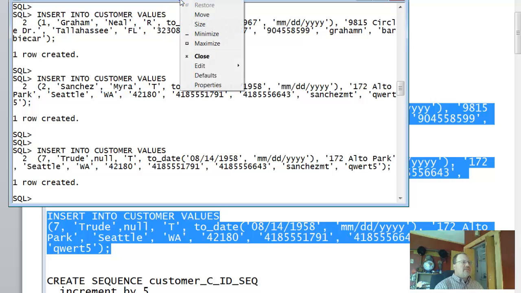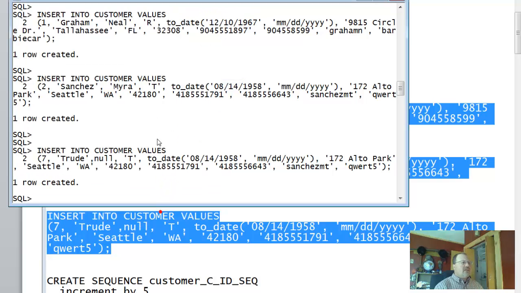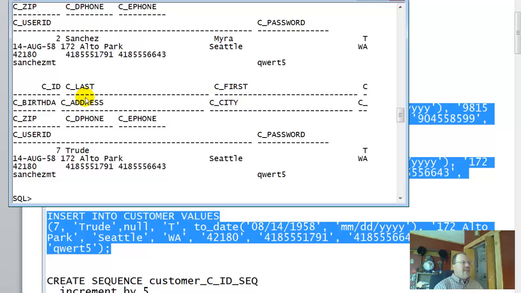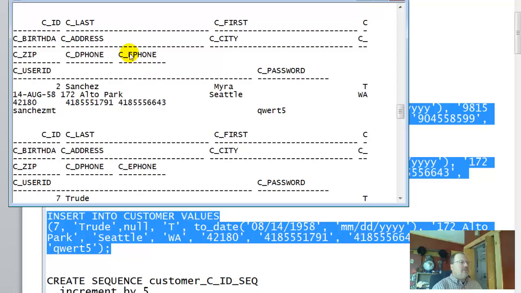Remember, with properties, quick edit mode is on, and so if I do that, I can select star from customer, with a semicolon at the end of the command. What do I want to view? Select. Star means everything, from which table? From customer. And that's the information in that particular table.